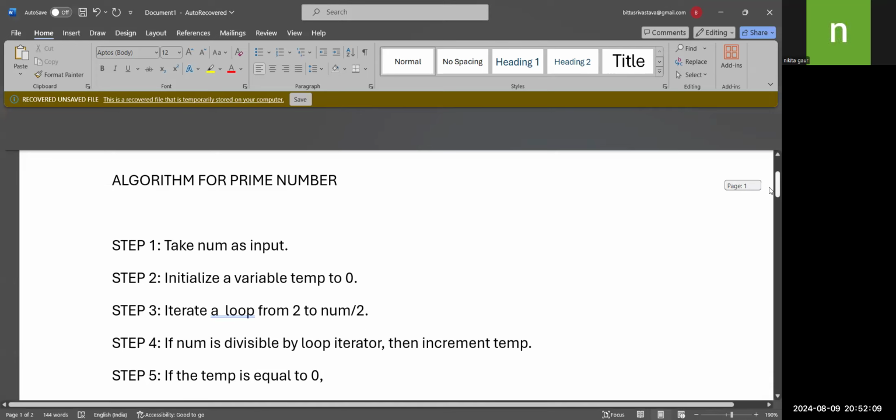For the algorithm, we have to give the steps one by one. I told you in the previous lecture that an algorithm means systematic steps for any task. That is the algorithm. So here I gave the algorithm step by step for prime number. First, we take a number as input. I took 2. Second step, we have to initialize one temporary variable.